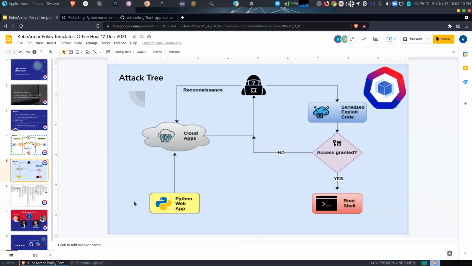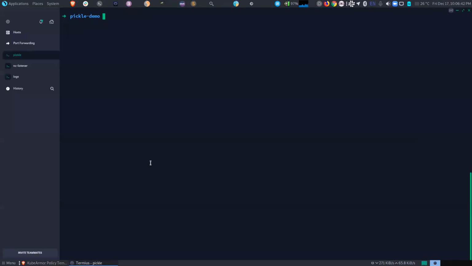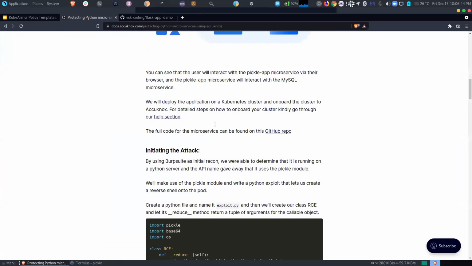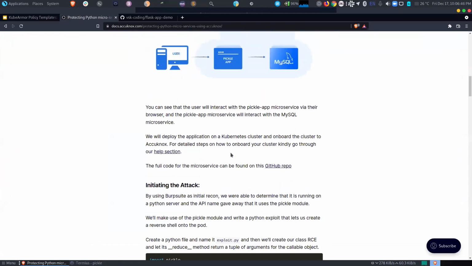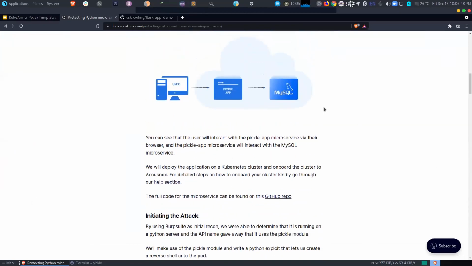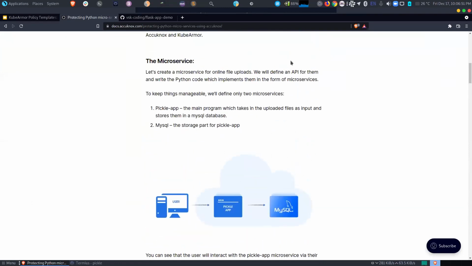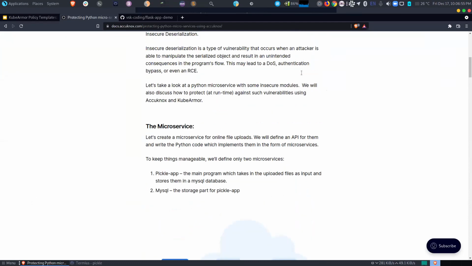Before we come into the MITRE section, we have already published a blog about this. You can take a look at docs.AccuKnox.com, where we published about the RCE in the Pickle module itself.